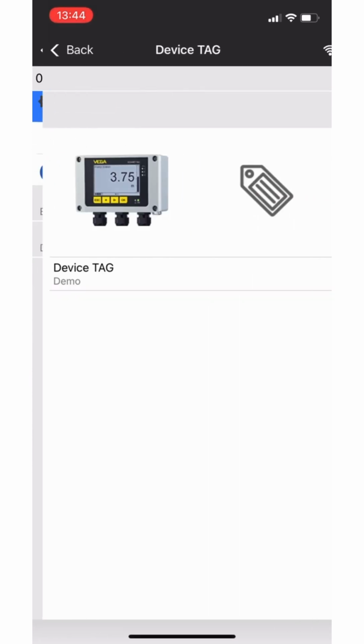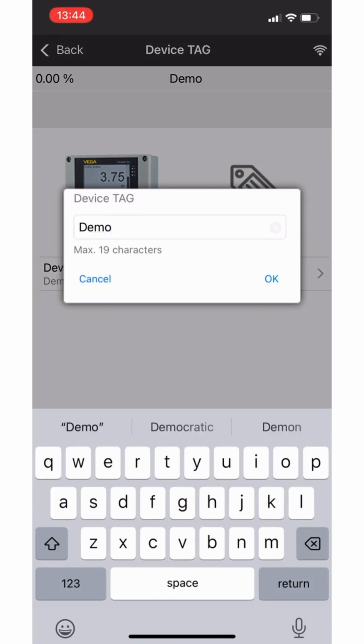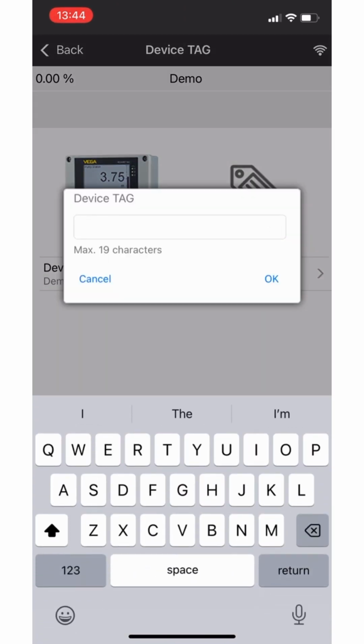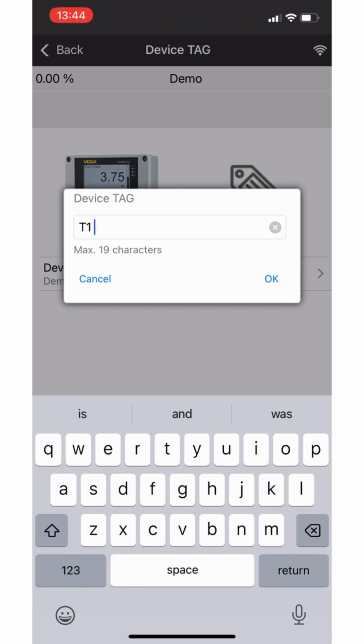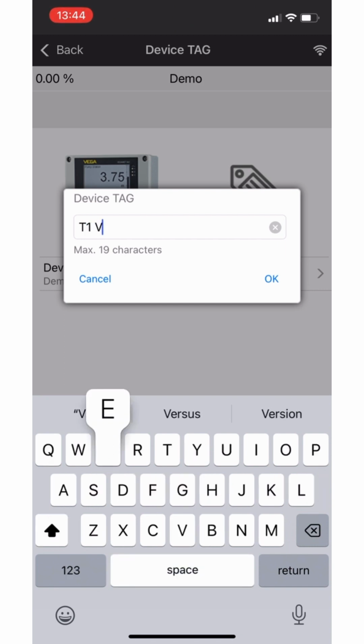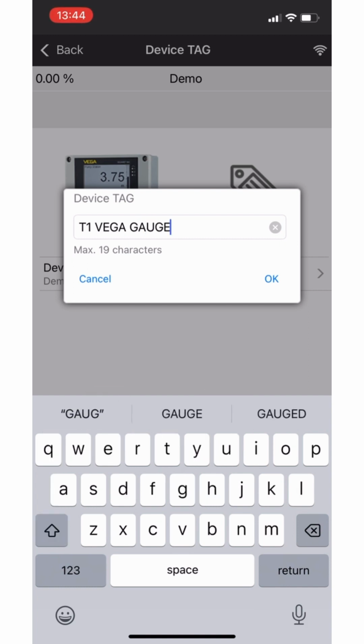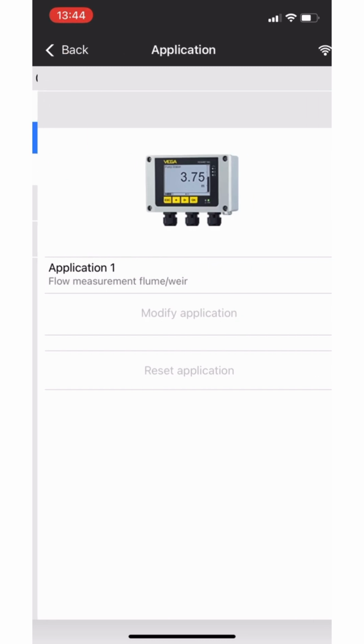Here we can change the device name using the device tag, so we can give the device a name such as diesel tank 1 Vega gauge, or something similar. And we can go back and into the application screen.